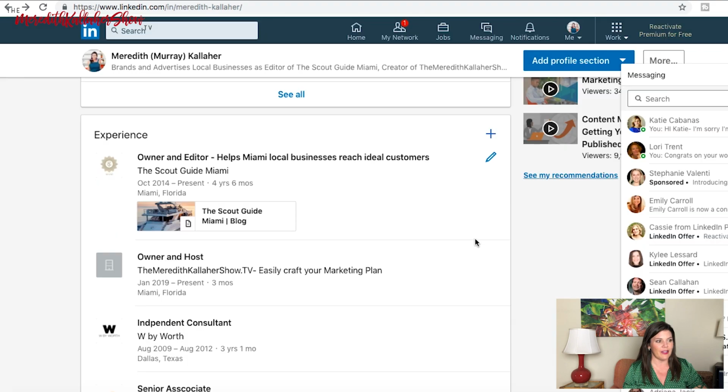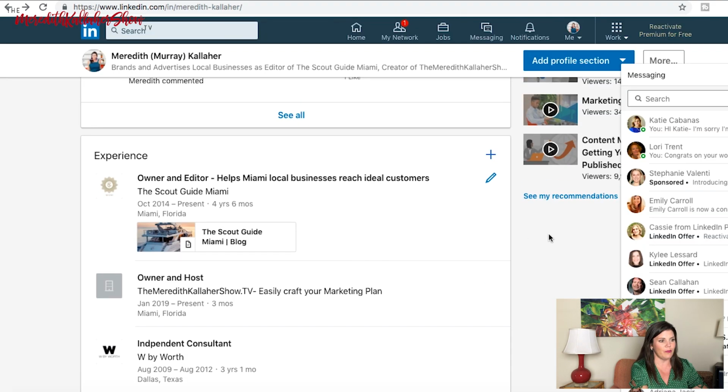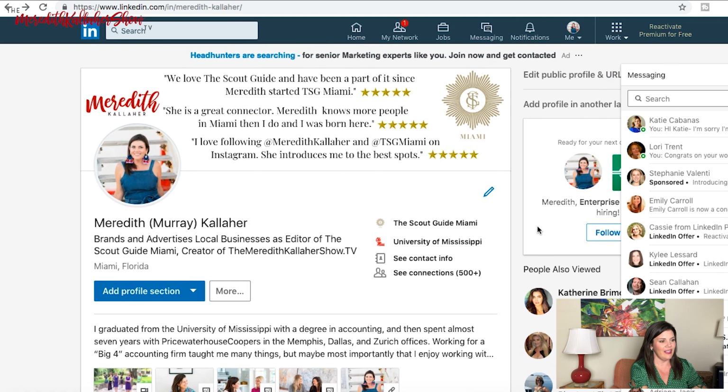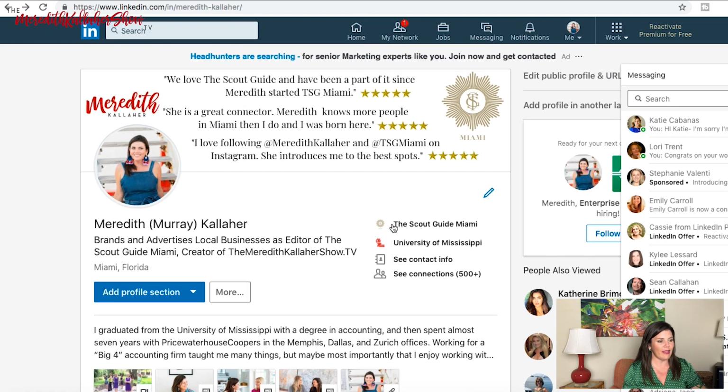Let me show you what I'm talking about. Right here, you see where it says the Scout Guide Miami? If I had that other position listed as my current position, it would show the meredithcallahershow.tv URL, and it would wrap around and give all that information.